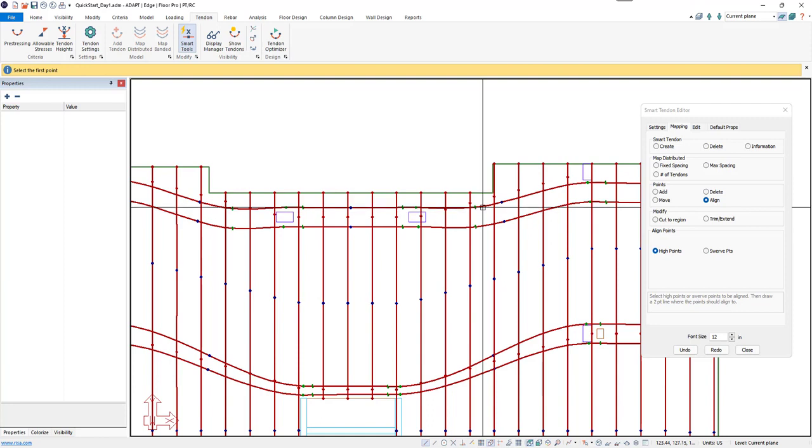So that's okay, because we don't actually want to move the swerve point in this location. We just want to move the high point. So now, with these points selected, we'll draw a 2-point line where we want the tendon high points to align to. In this case, I'll draw it here, and the program will move the high points along that line. And we could refine this further using the Align tool if we wanted.